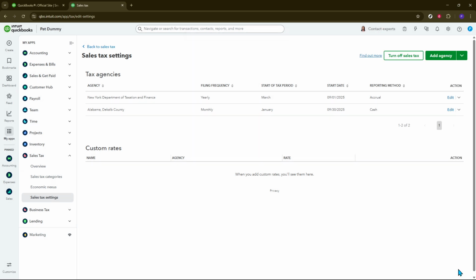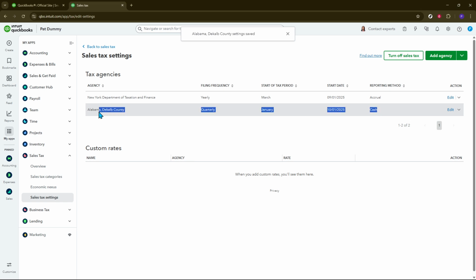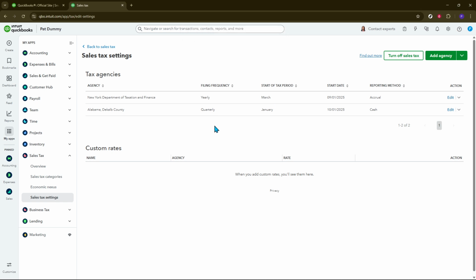By following these steps methodically, you can easily manage your sales tax settings in QuickBooks Online. Staying on top of this task not only simplifies tax season, but also keeps your records accurate and compliant.